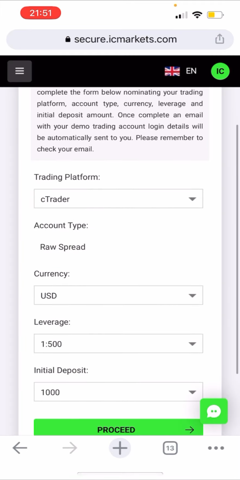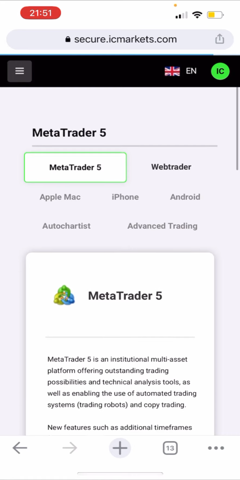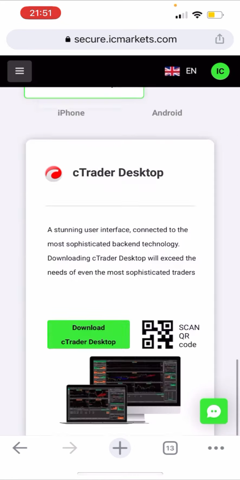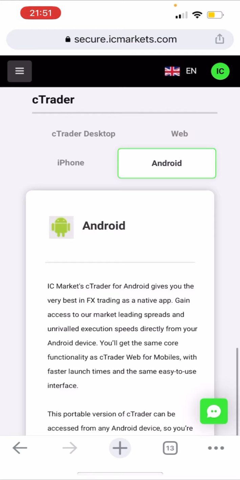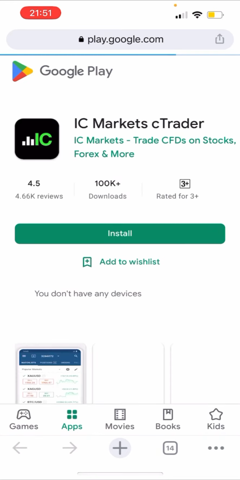They will send you the details using the email that you have used. The email that you have used is the email that you're going to use to log in on the IC Markets cTrader platform. Okay, to get the platform is simple. You go to downloads here, you click on this icon, go to downloads, and then from there you move like this. Okay, scroll, and then we have cTrader for desktop, we have for web, we have for iPhone, we have for Android. And then for Android, you come here, you click on the download icon here, and then it will download for you. Once you're done with the downloading, you can be able to log in.